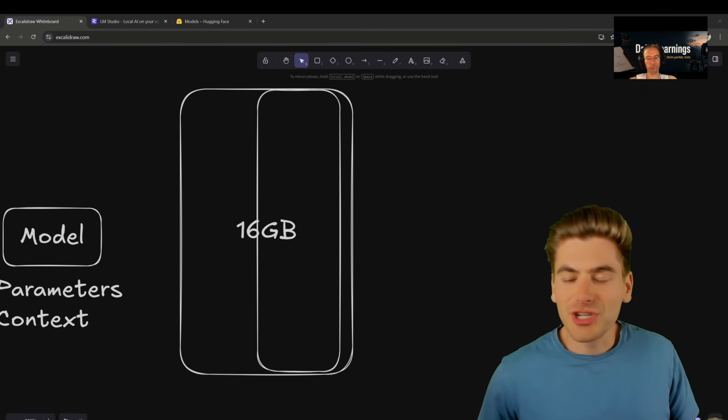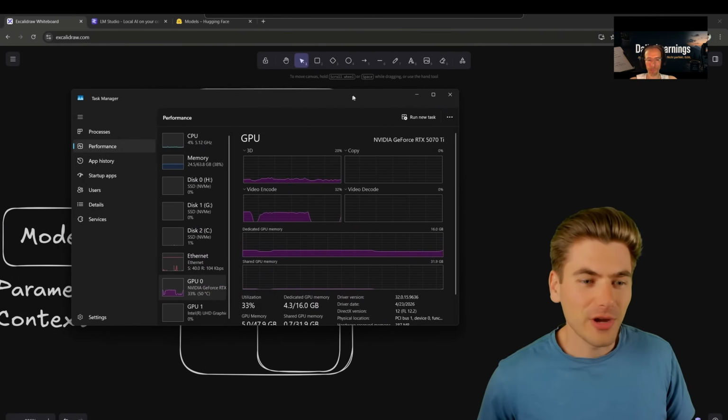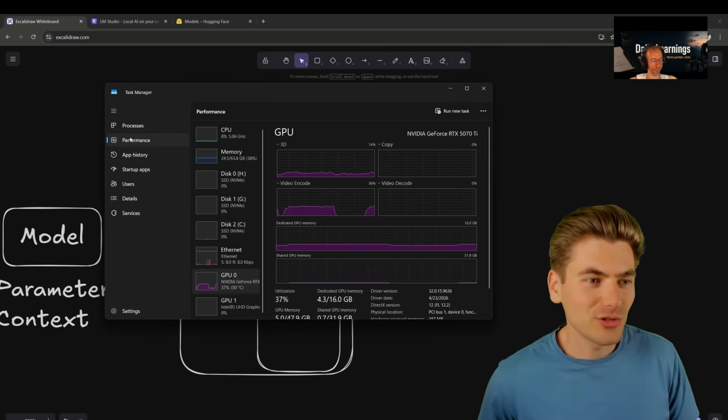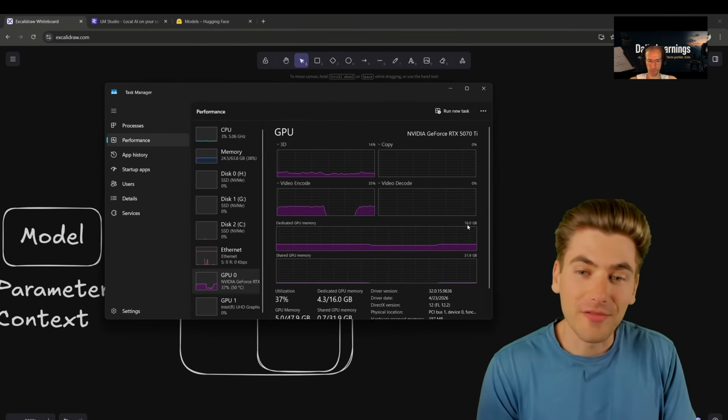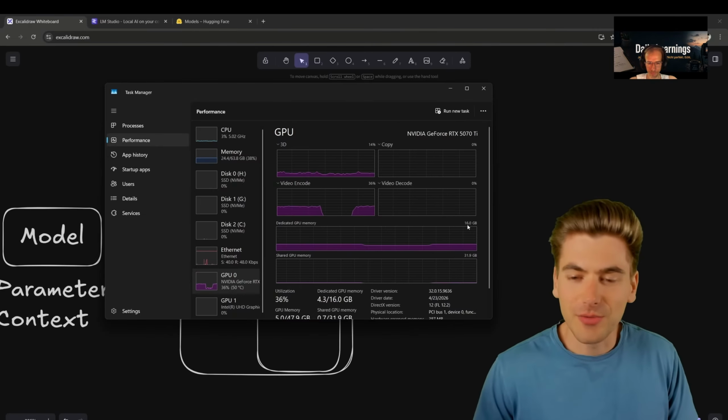Now, if you're on a Windows machine and you're unsure how much RAM you have inside your graphics card, you can just pull up the task manager, go to this performance section, and where it says dedicated GPU memory, you can see mine has 16 gigabytes of memory. I have a quite new graphics card that's a little bit higher end. Yours would say whatever number it is.